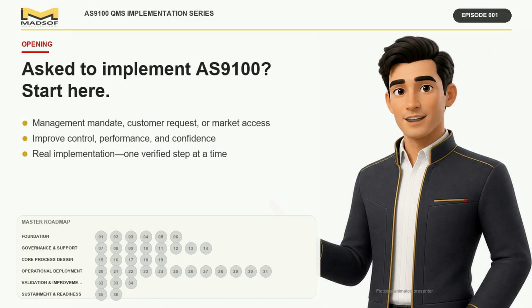Has top management asked you to implement an AS9100 quality management system? Is a customer or the aerospace market you want to enter requiring it? Or do your operations need stronger control, fewer failures, and more reliable results? Whatever brings you here, you are in the right place.